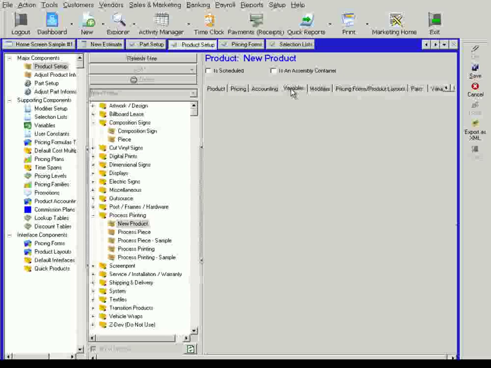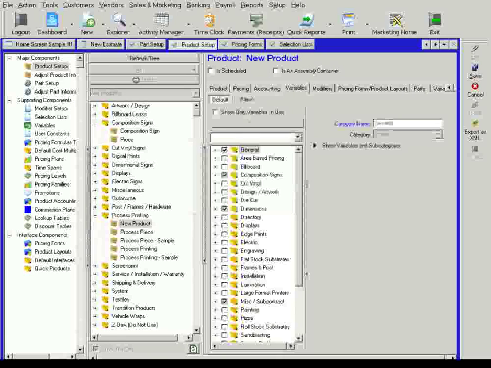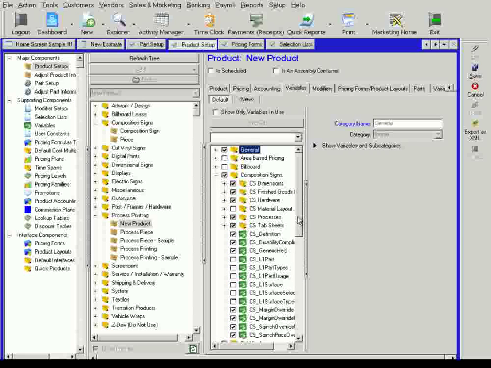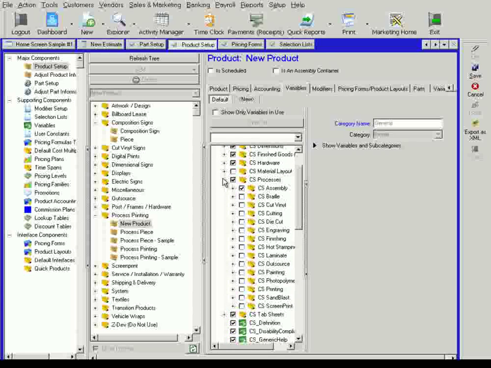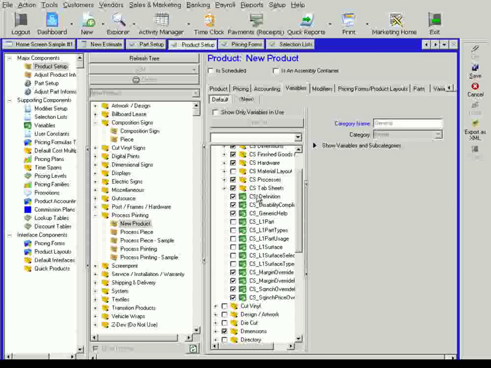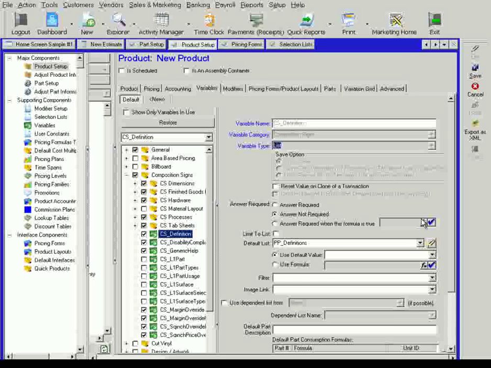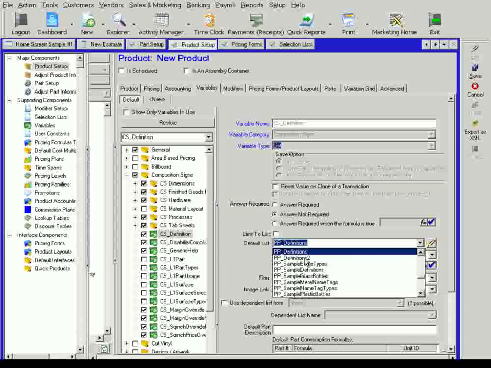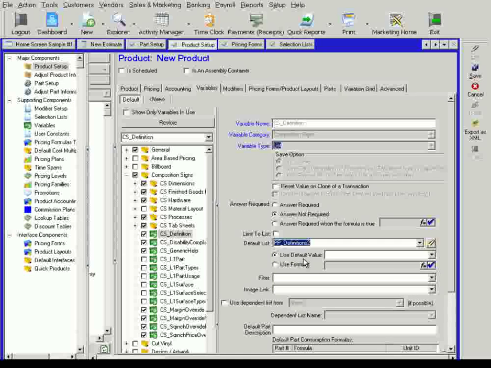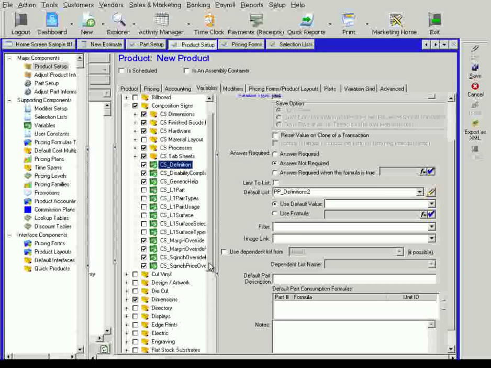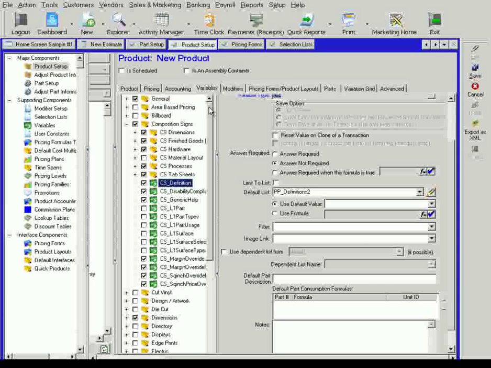Then let's go to our variables. Under composition sign within the product, we have the processes. We have definitions, the CF definition. Again, this was one of the lists we had changed, where we call it PP definitions. We'd actually created one called PP definitions 2. So let's change that. And that was the only thing initially on this particular product we had changed. So I'll save that. The rest of it was on the piece itself.